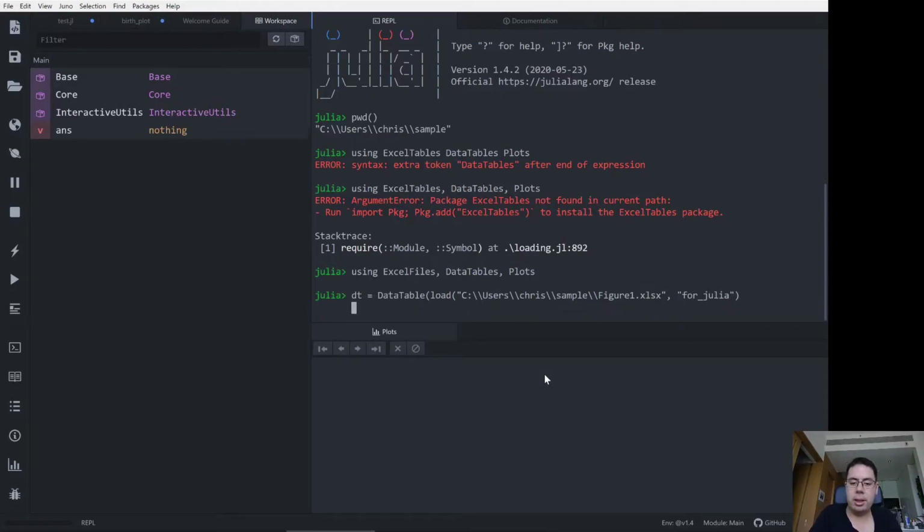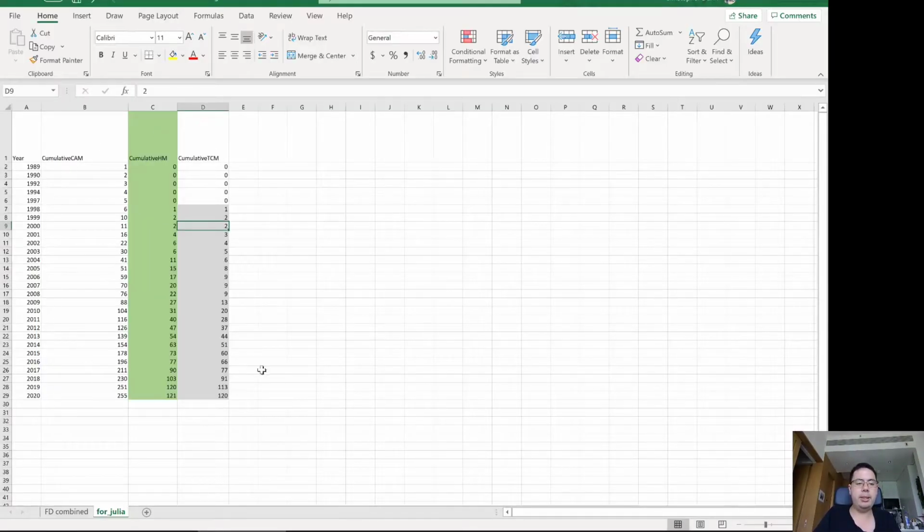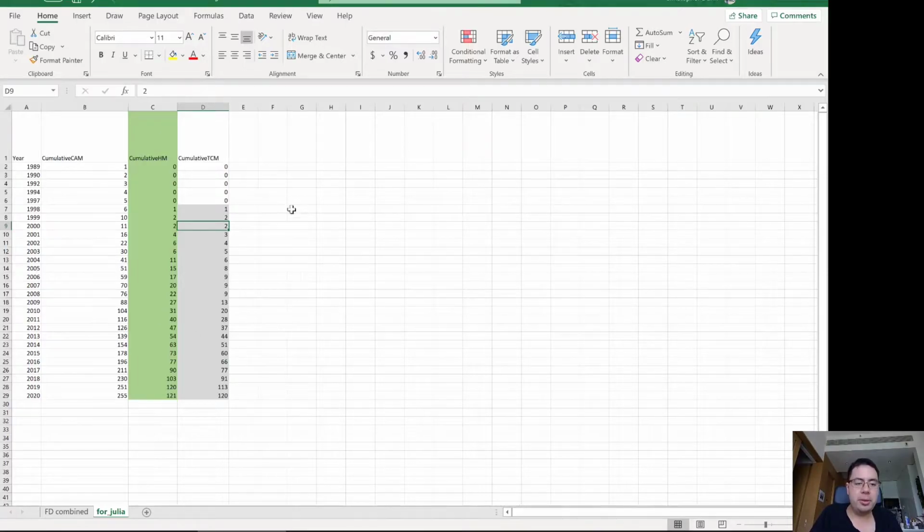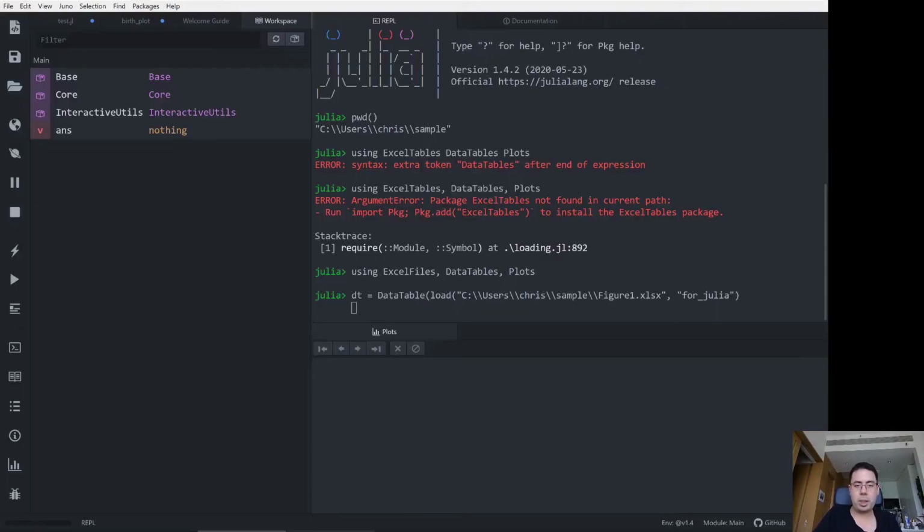And that should read in the data table. So hopefully that reads in all the data in this Excel sheet into our DT variable. So this is a plot that I had to do for a medical journal recently. The requirement was to have it in a high DPI, as is the case for most journal publications. However, I couldn't figure out how to get Excel to do that. Since I was learning Julia, I figured may as well give it a go in Julia.